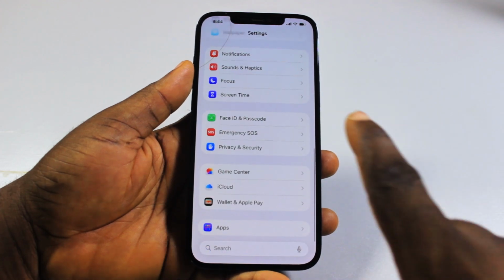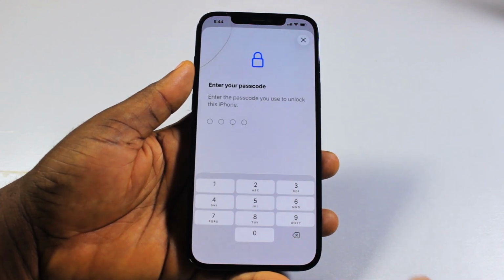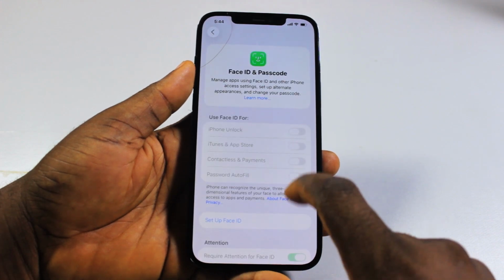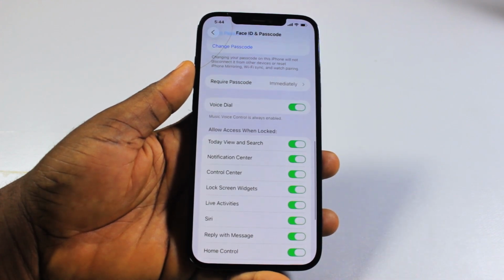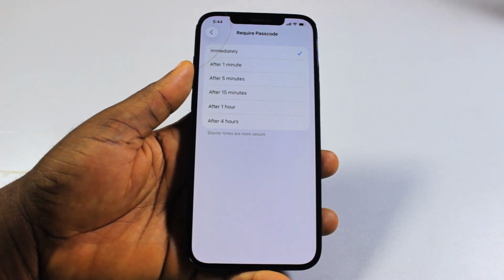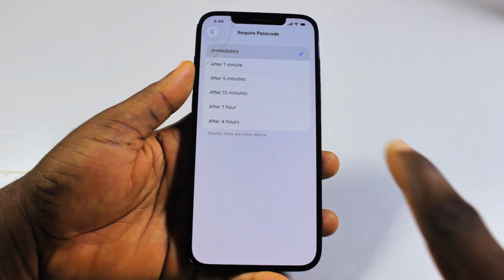Scroll down. Click on Face ID and Passcode. Type in your iPhone passcode. Then scroll down the Face ID and Passcode page. Locate and click on Require Passcode. To require passcode immediately, set this to Immediately.